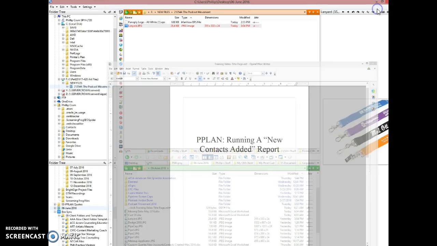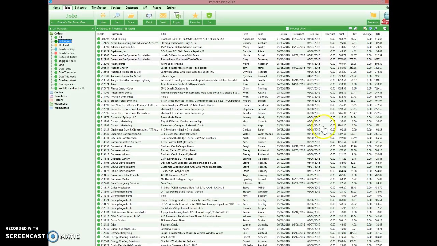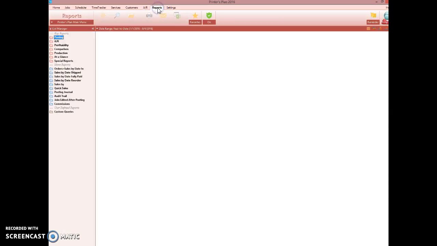So here we go. First of all, you'll want to go into Printer's Plan, and at the top go to Reports. There's a bunch of reports here that come with the program and so forth. And then this little folder at the bottom is for custom reports, custom queries.